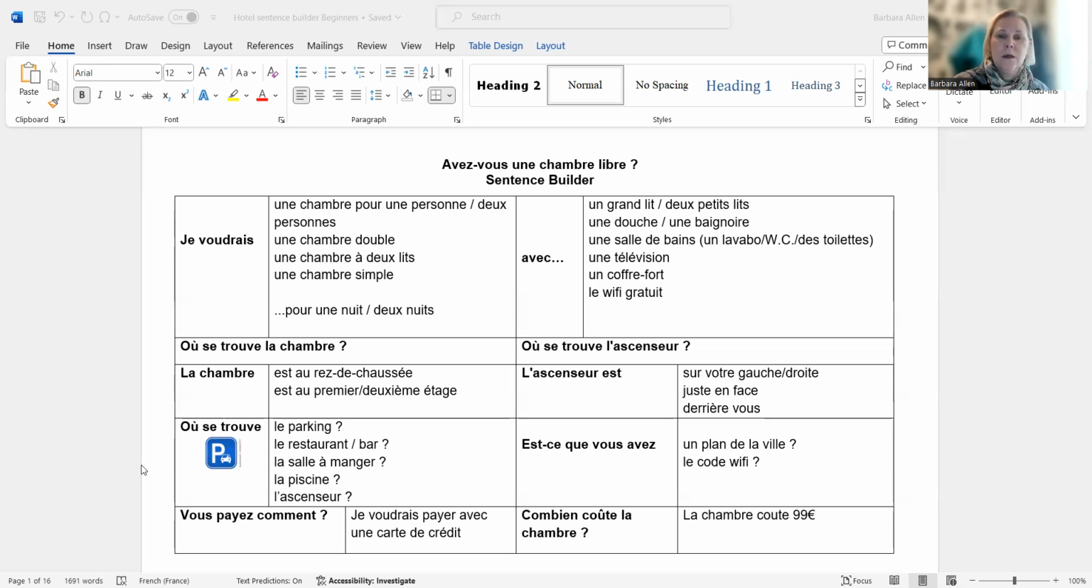You can do this when they've got the sentence builder in front of them. But you can also ask them to put the sentence builder away and then just listen to what you've said and get them to write down what you've said, or to get them to translate what you've said. So really to work on getting this vocabulary into their memory and really working on that.